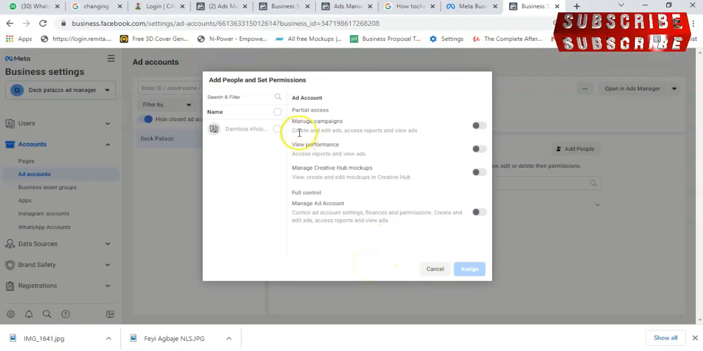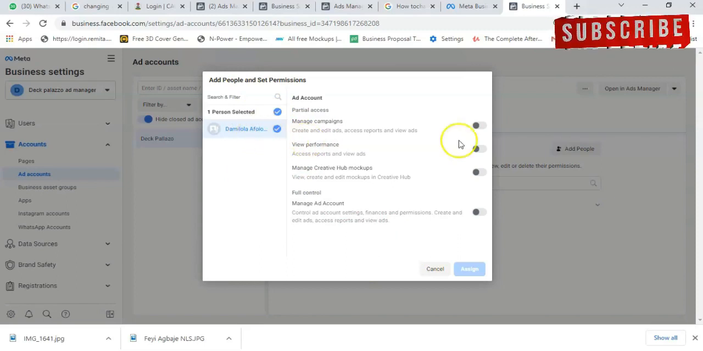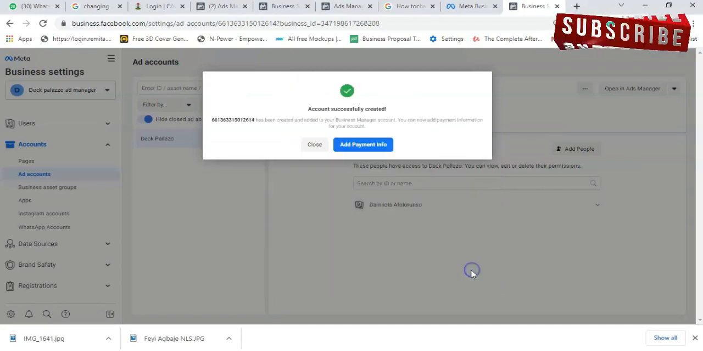So the next thing you do, you have to assign this particular account to who you want to be able to manage this account. So you click on the name that's showing, that is you operating. You'll be the one that can operate this ad account, so you can give yourself access on all these different options and click assign. So once the assignment is done, then this is what you wanted to do.